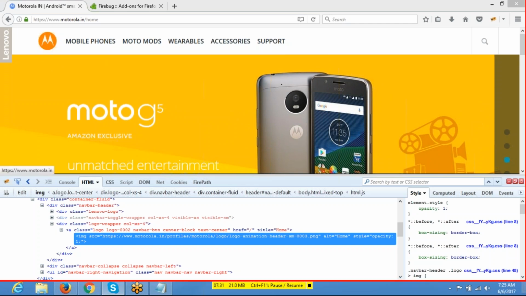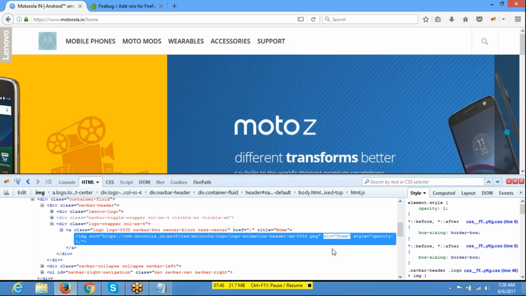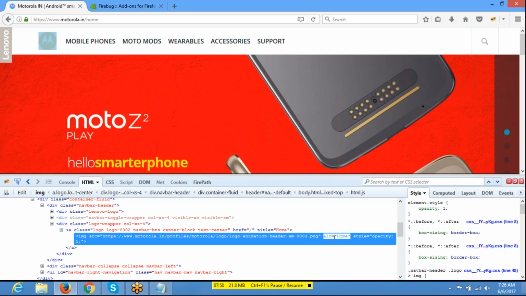All right. So see, this is the image tag in which I am interested. It is having alt equal to home. Now somebody asked me whether HTML knowledge is required. Actually, yes. HTML basics knowledge is required for Selenium automation testing. And now what is the purpose of alt? Can anybody tell me what is the purpose of alt?